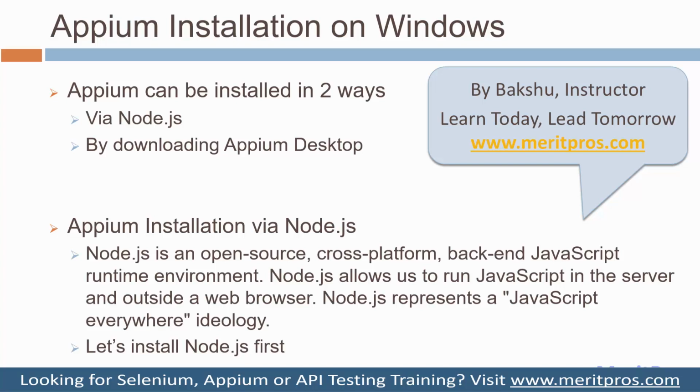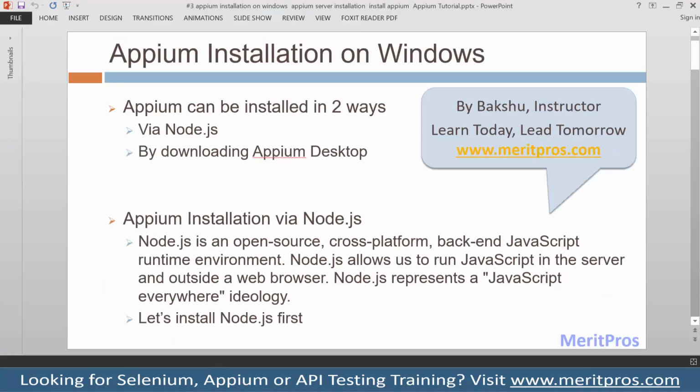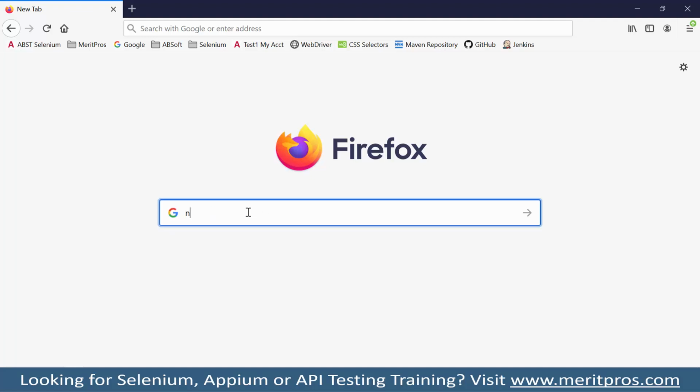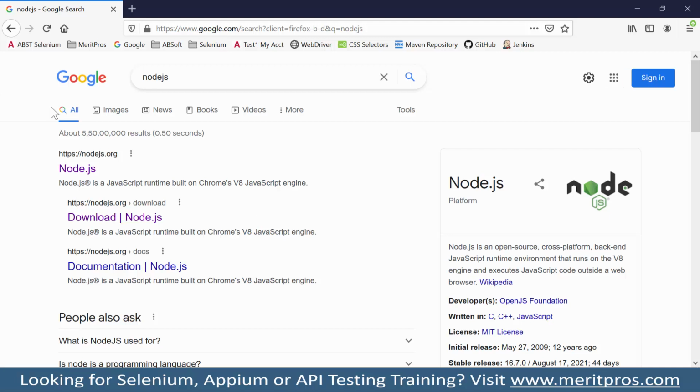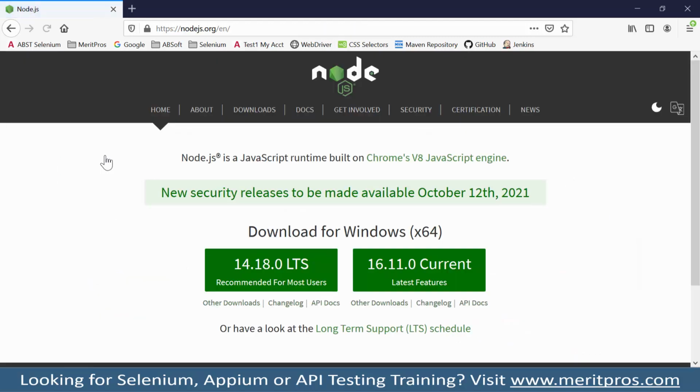So first we need to install Node.js within your system. If Node.js is already installed within your system, that is fine. If that is not installed, let's go and install Node.js. I'm going to go to the Firefox browser, then search for Node.js. You can see the first link, nodejs.org, that is the official link. Click on that. Then based on your system and configuration, it is going to pick up the installer.